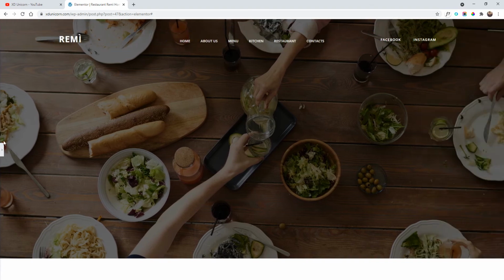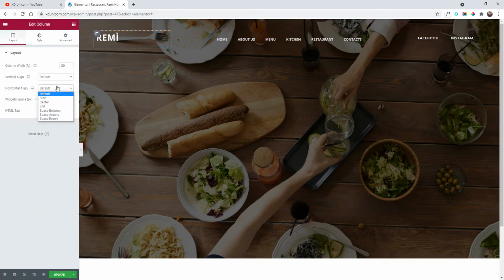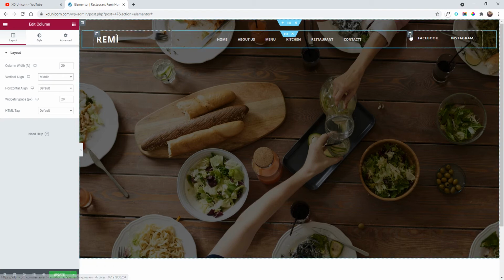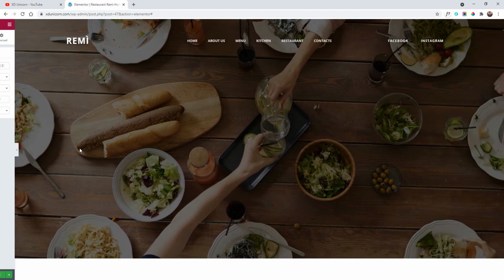Let me check. So I think that the logo is actually too much on the top, and the same thing is happening to this. So I'm going to click the first column. Vertical align will be middle, and also for this one, vertical align will be middle. Let me check again. Perfect.